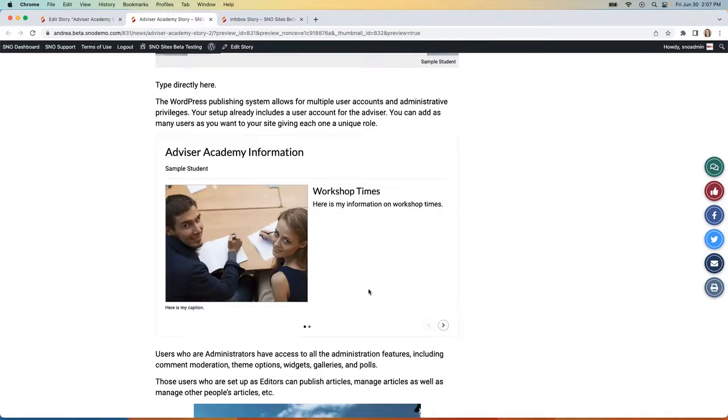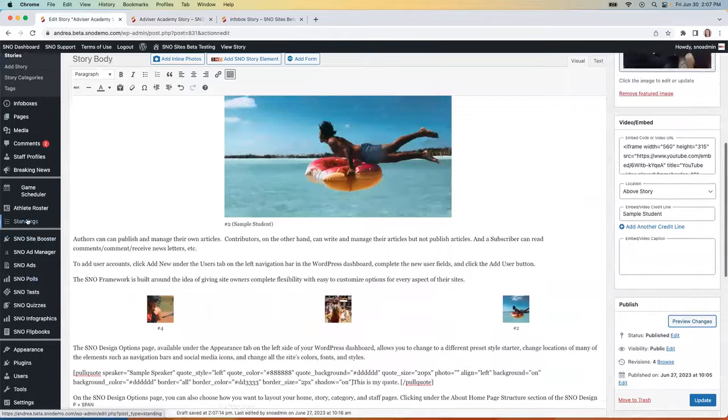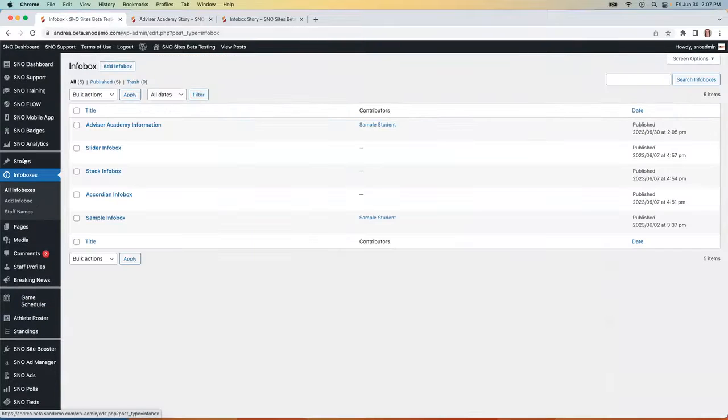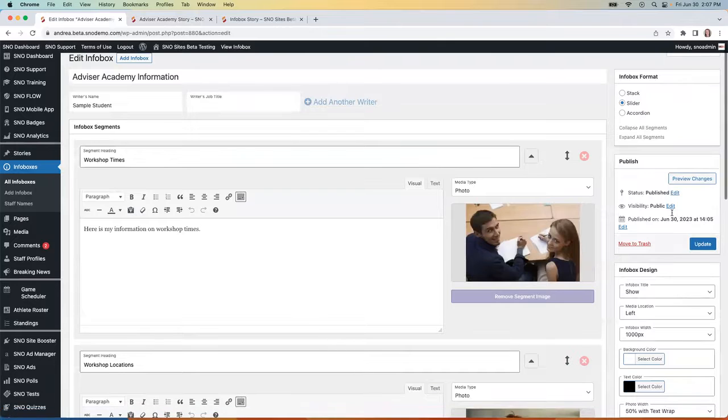Lastly, if after adding an info box to the text, you want to make any changes to it, such as changing the format or adding additional segments, you will need to go back to the info box tab here in your dashboard, locate the info box that you would like to edit, do any editing that you need to here, and then update the info box here. If you do update an info box via this info boxes tab, that info box will update in any of the stories where it appears on your website.